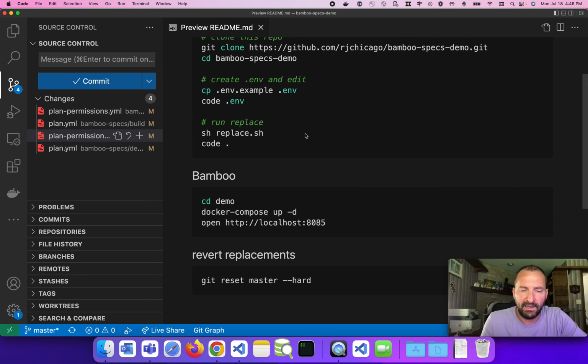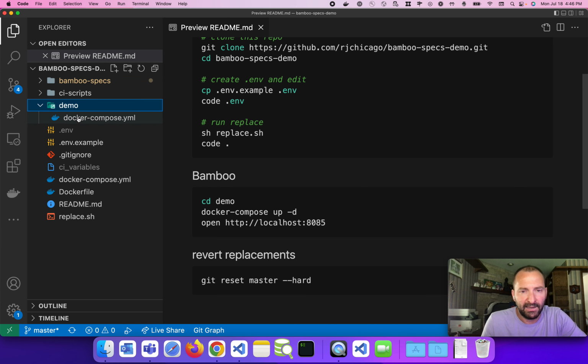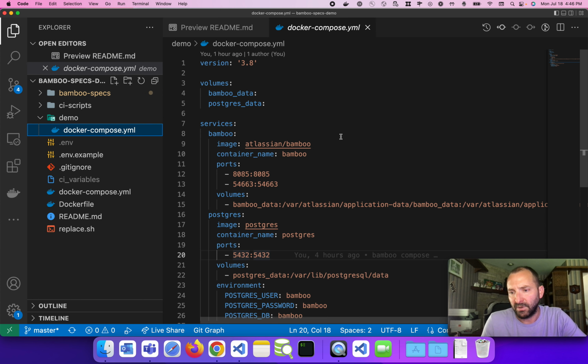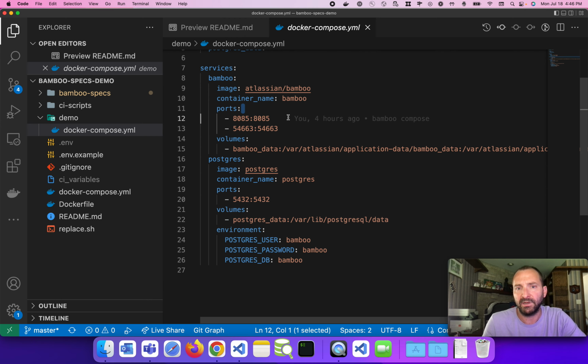So let me go ahead and I have a Docker Compose here that's under the demo folder, and let me show you what's in here. We're going to spin this up. This is going to spin up that official Atlassian Bamboo image locally. We're going to expose ports, and we're going to map in a data volume.